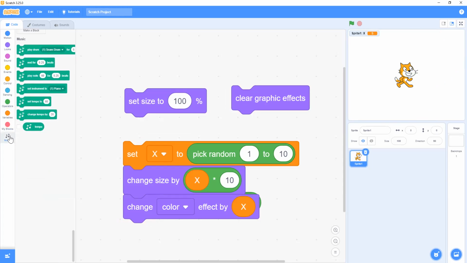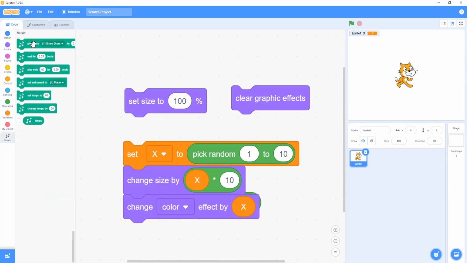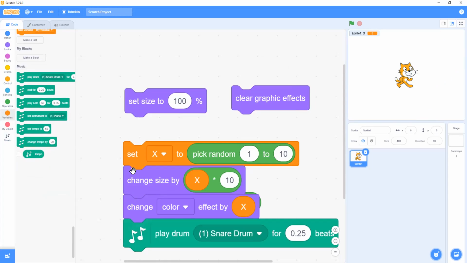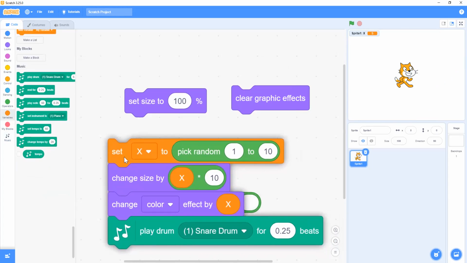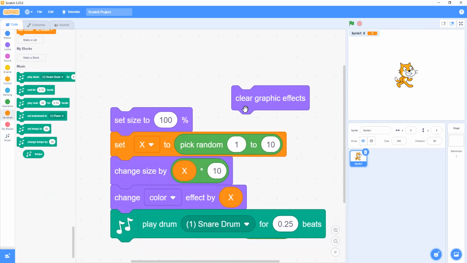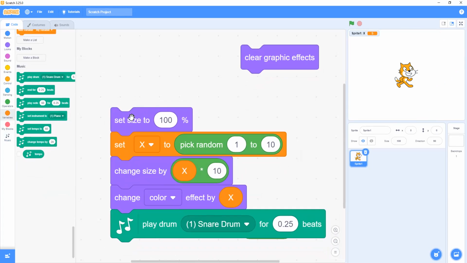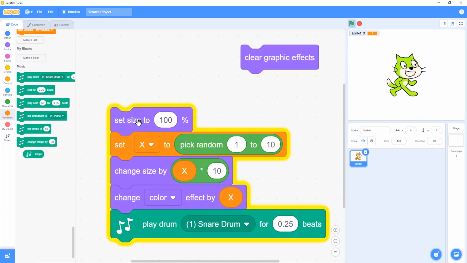Even you can play drum. Just to indicate this. I hope you can hear the, right?